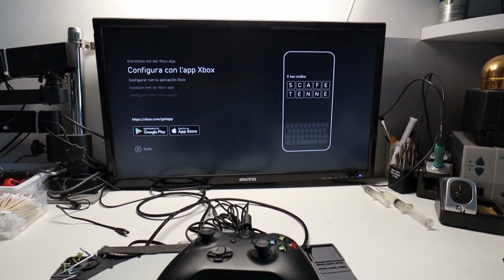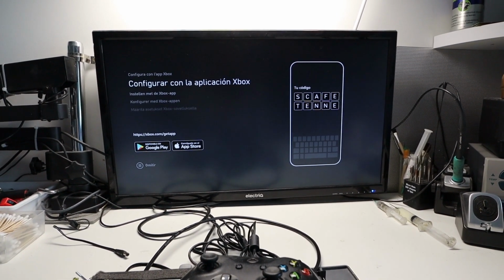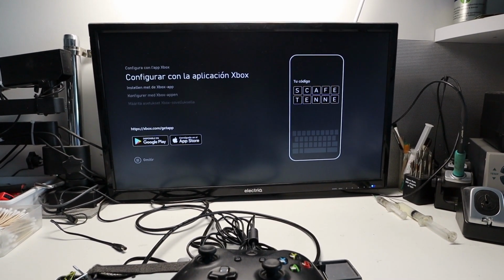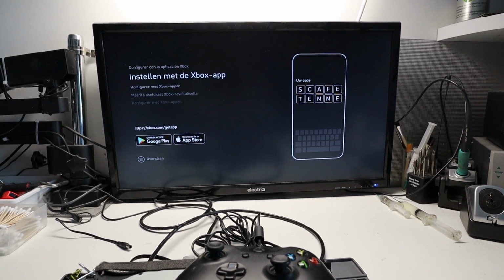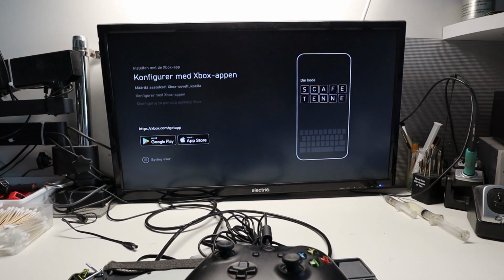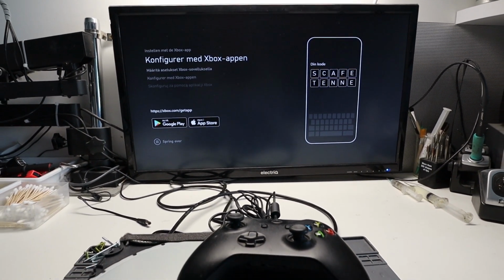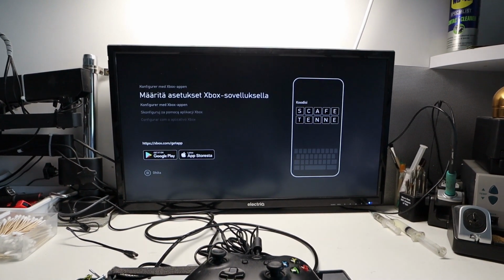What we need to do is power off the Xbox, take the hard drive out again, and then copy over some animation files. Those animation files are essentially the boot sequence that you see when you first turn on your Xbox, which is like the green loading screen. So we need to copy those files across back to the hard drive. So let's go and do that now.